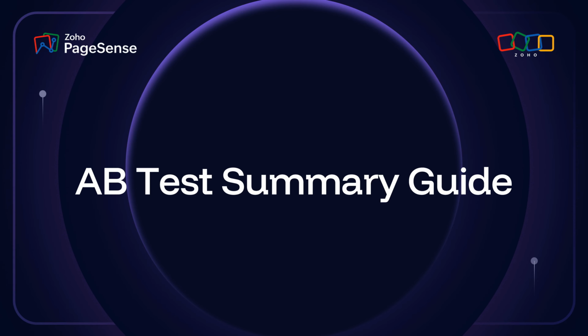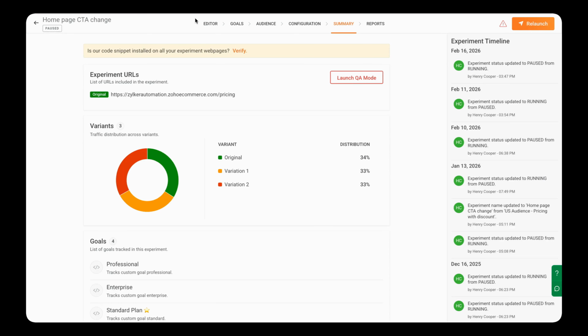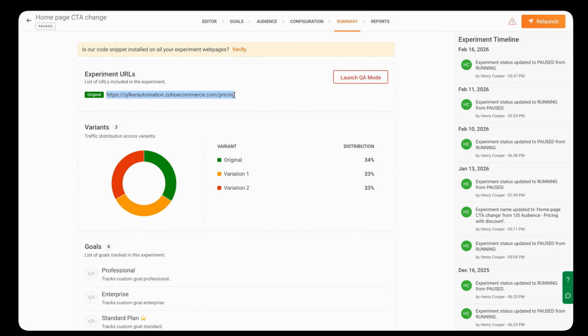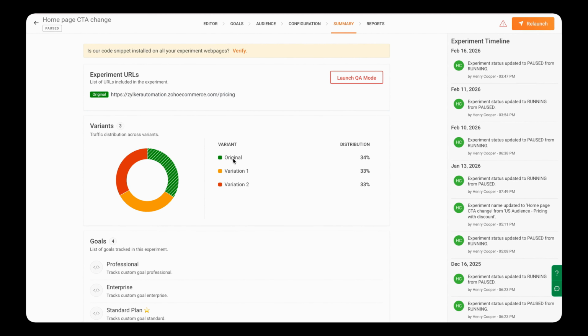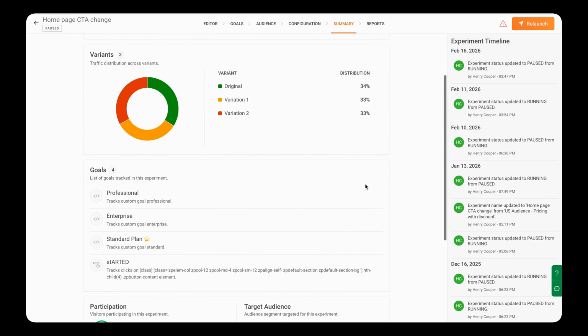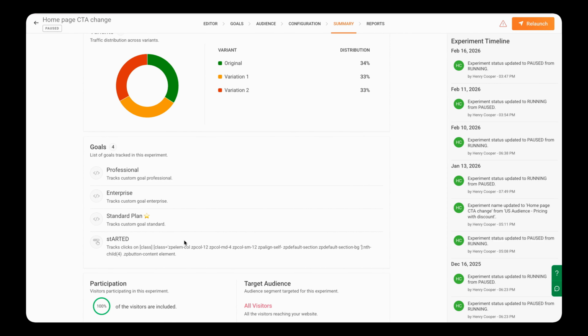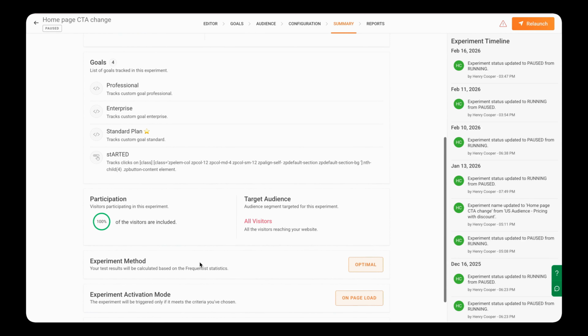Hello, everyone. In this video, we'll discuss what exactly the summary page contains in an A/B test. First, we can check and verify if the experimental URLs are provided correctly. We can see how many variants have been created and how they are distributed. Next, we look at the different sets of goals configured for this experiment and identify the primary goal.